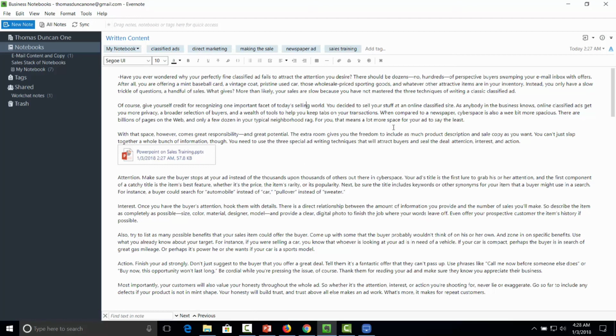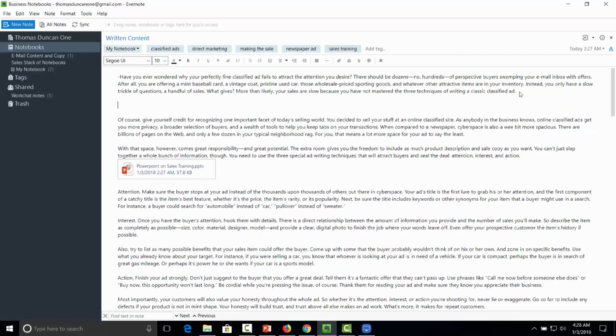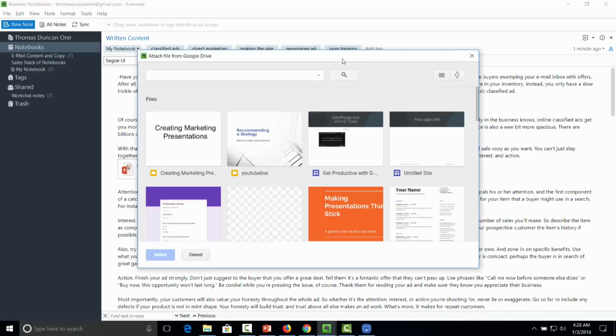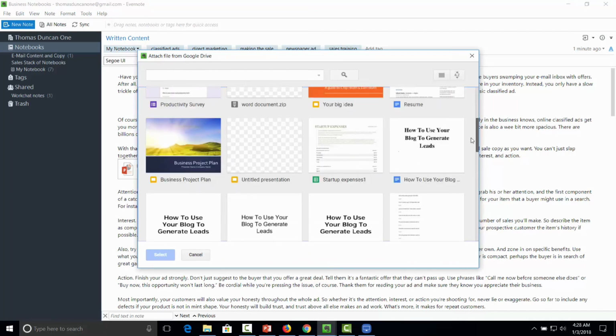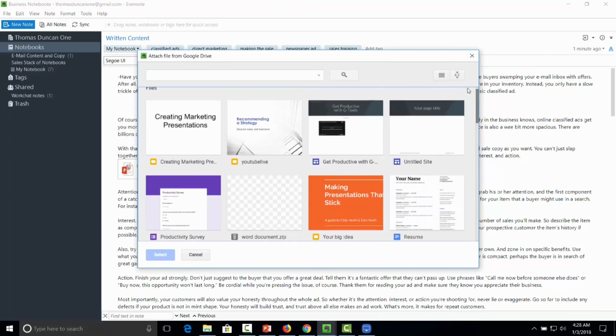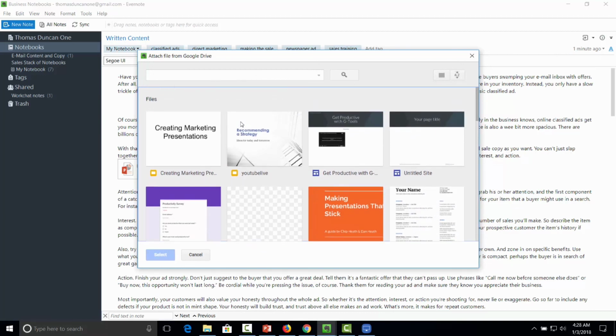That now means then that if we go to a certain point in our document and we actually put a space holder in there, we can then go and get our Google Drive information. So we can click Attach File from Google Drive. And what you'll see now from within Evernote are all of the documents that are available within Google Drive, except that they are now inside of Evernote. So we have a full integration.